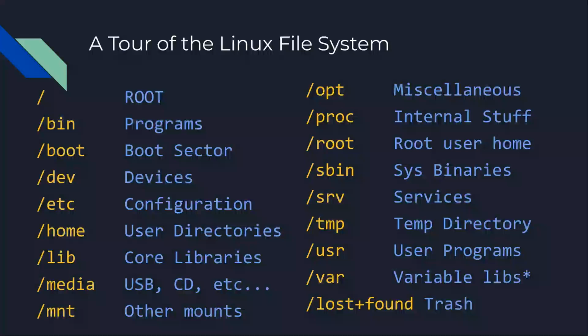/proc is really an internal folder. You don't see that very much unless something went really wrong in your Linux computer and you need to go see specifically what happened to a given process. /root is essentially the root user's home directory.